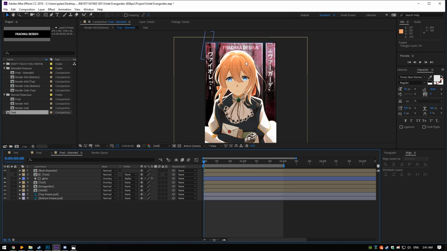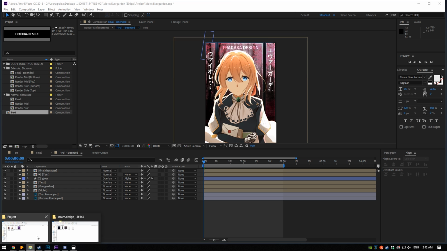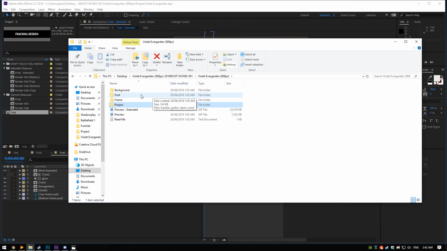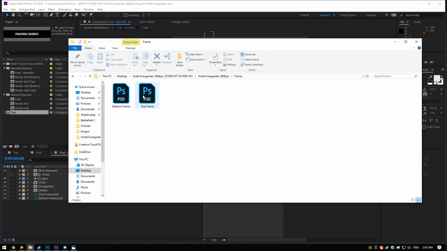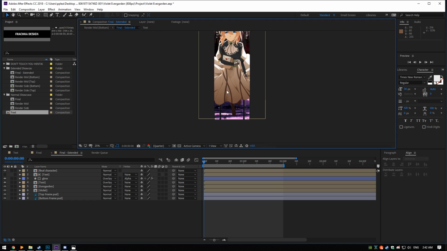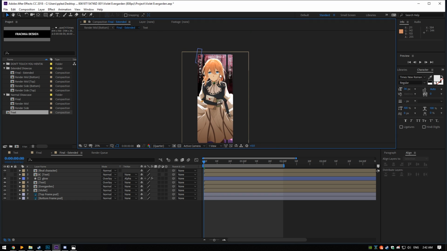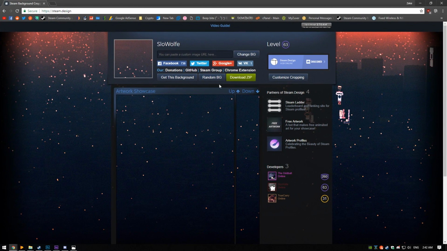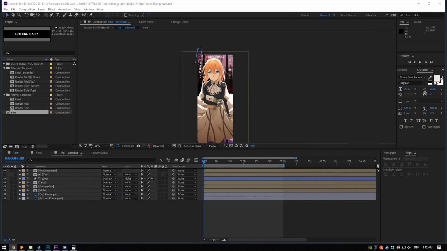And you'll notice that the background doesn't really have a thing. So actually the top frame and bottom frame are the backgrounds. So the way that you change this is go into your project folder, and under frame, you want to open up top frame to change your top, because there's a screenshot showcase down here. You want to go into the top frame Photoshop project to change it. So if you want to change it, you have to go to steam.design and download your background zip. Just sign in or paste the link to your background.